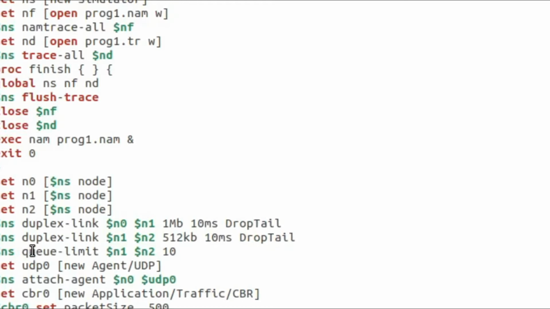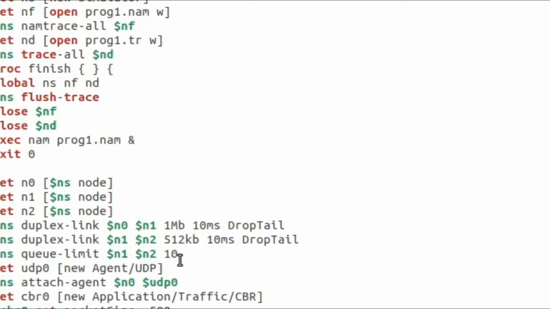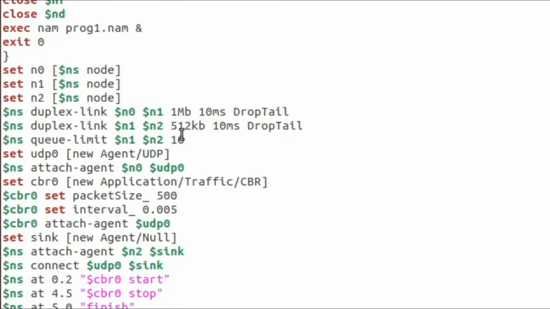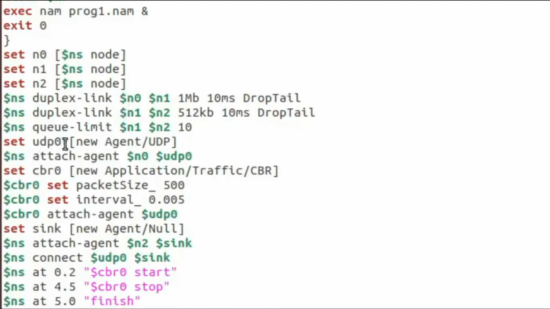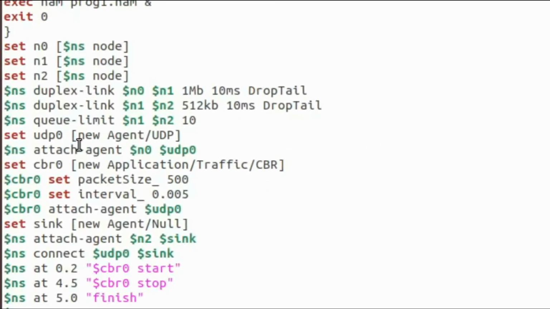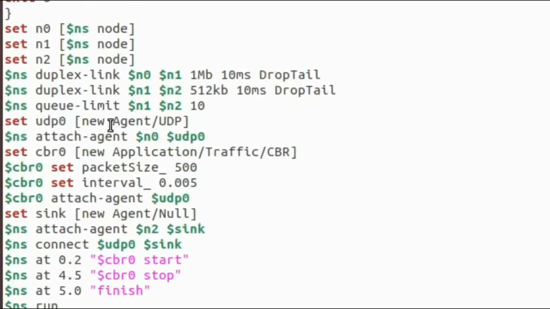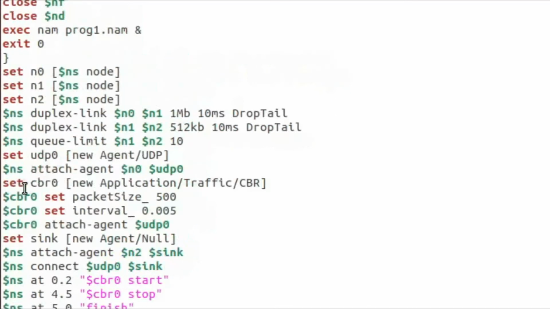Then the next step, as in the operations of the simulation: once we have created the nodes and given the links, the next thing is we need to use the required agents. Here we are going to concentrate basically on UDP and TCP. Here we deal with UDP, user datagram protocol. So we need to attach the UDP 0 agent to node N0. By doing this you will get to know where it has been attached.